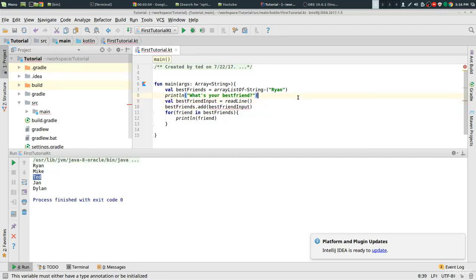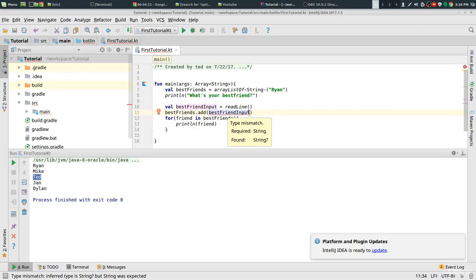Now what we're doing, let's space these out a little bit. We're creating our list with our best friends, which is only Ryan. A print line says, what's your best friend? And we get the user input, you know, your best friend would be Dylan or Ryan or Michael or something like that. And then you are adding to your list.